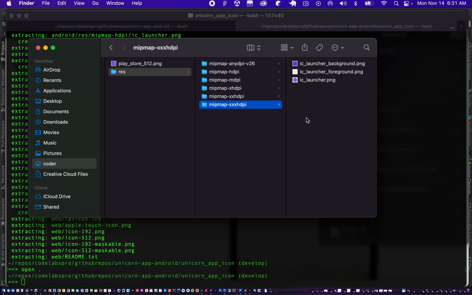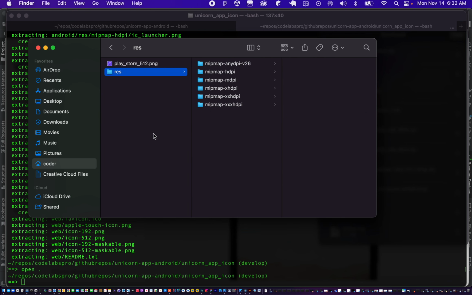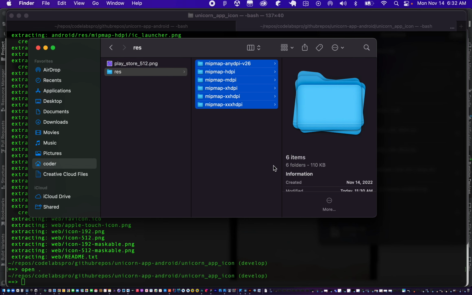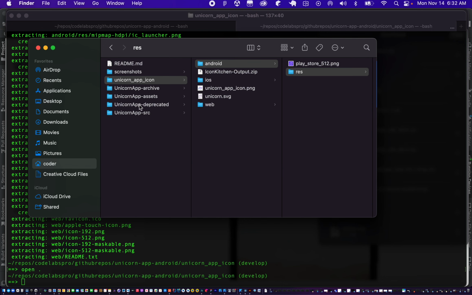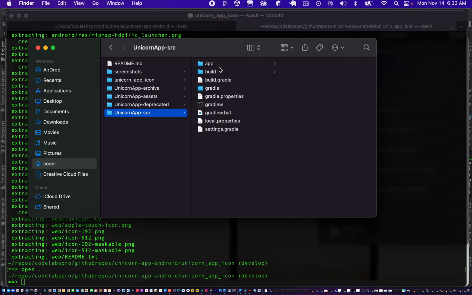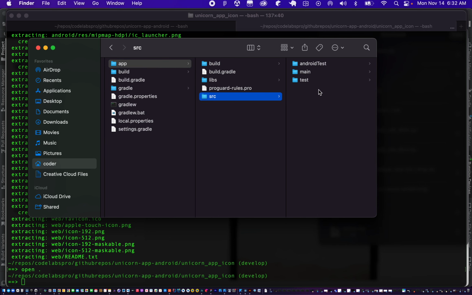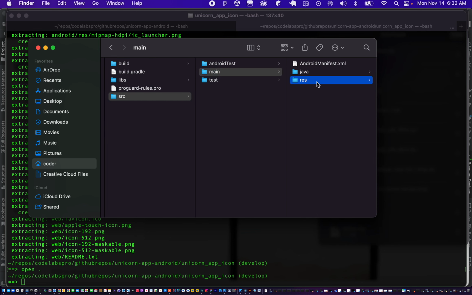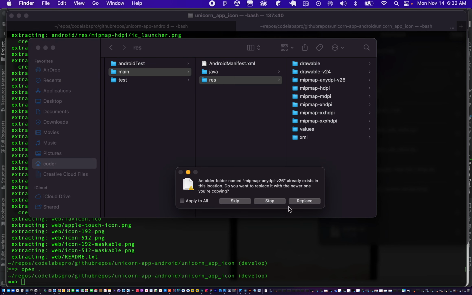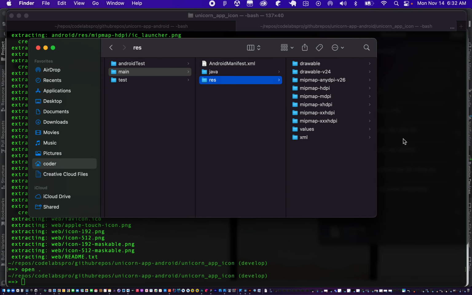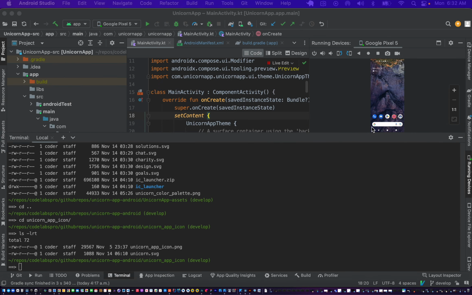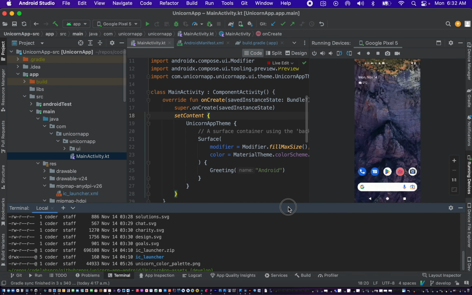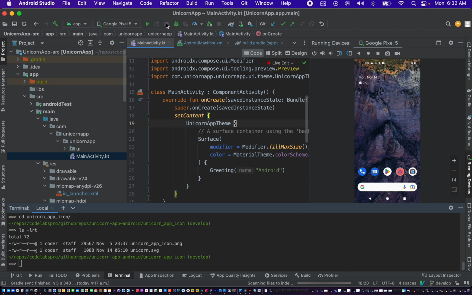So we can copy that entire folder set, go to our Android source folder and paste it on top of our res folder, and that would ask us to replace the ones that exist, and we can hit replace all. So if we go back and run our project now, it should use the new icon. So let's do a run.